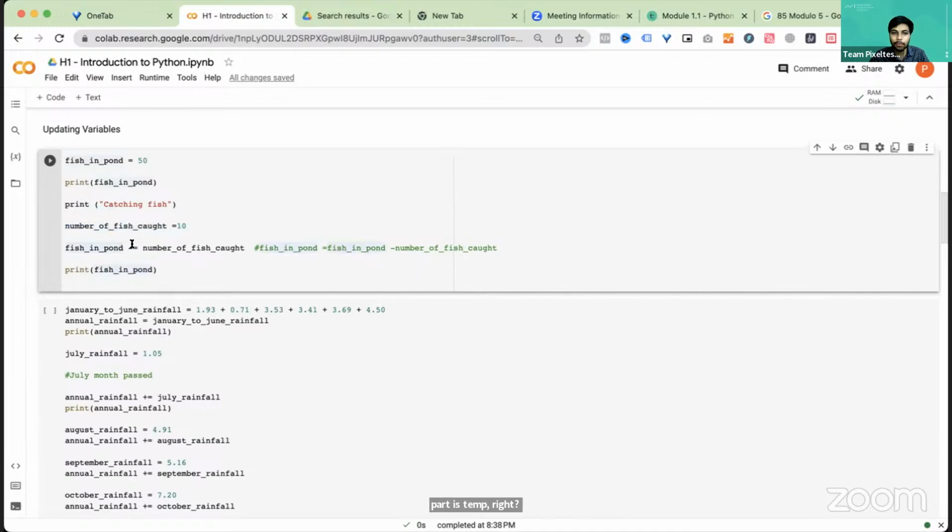So for the new fish in pond, first I'm just going to show you the actual way that we normally do it. The fish in pond is equal to the fish in pond, which was earlier, minus the number of fish caught. So the new fish in pond is the old fish in pond minus number of fish caught. It will update the fish in pond number by doing 50 minus 10. Now, within the same variable fish in pond, it will have not 50, but 40, right? This is called updating a variable.